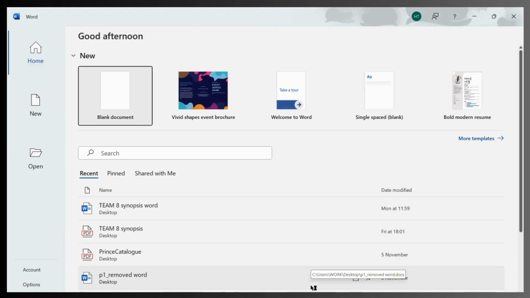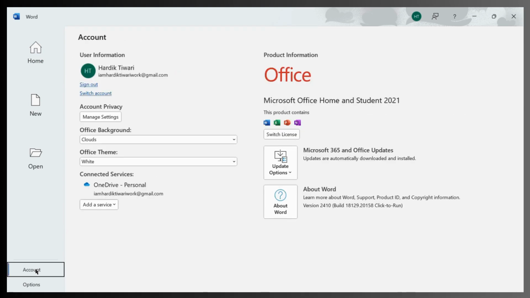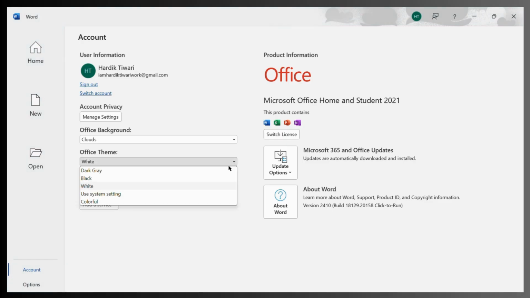Then, once you are on this page, you need to click on the Account option right here on the bottom left hand side. Once you click on the Account option, you can see that the Office theme is currently set to white. This Office theme is the one which determines the theme of your overall MS Office suite. So to change it, simply click on this drop down arrow right here. From here you can see that there is also a black theme which will work as a dark mode.